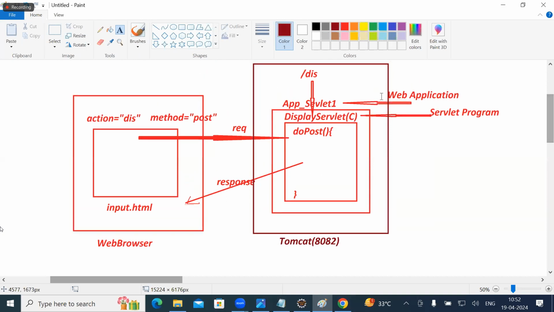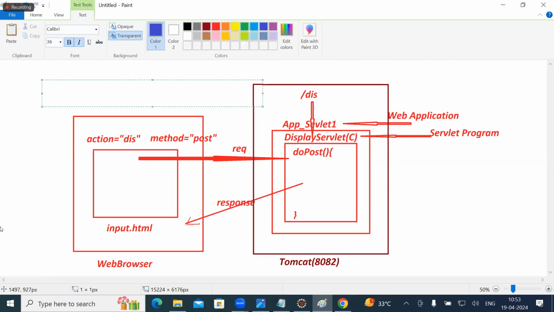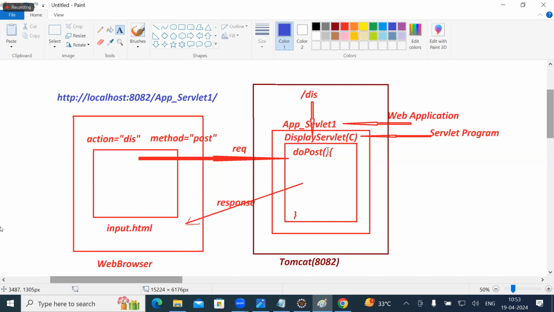So how should we type now here? HTTP colon localhost colon 8082. In that 8082, our servlet application servlet 1. If you type like this, then the servlet program will run. When you type like this, Tomcat server will be on. Into the Tomcat server, the application will be loaded and the program will run.